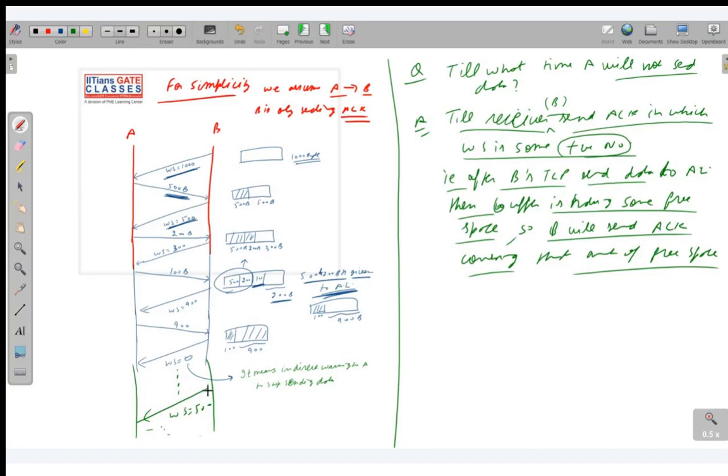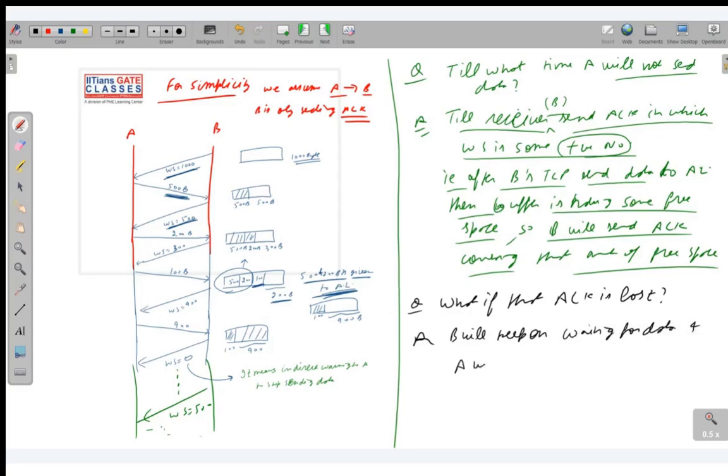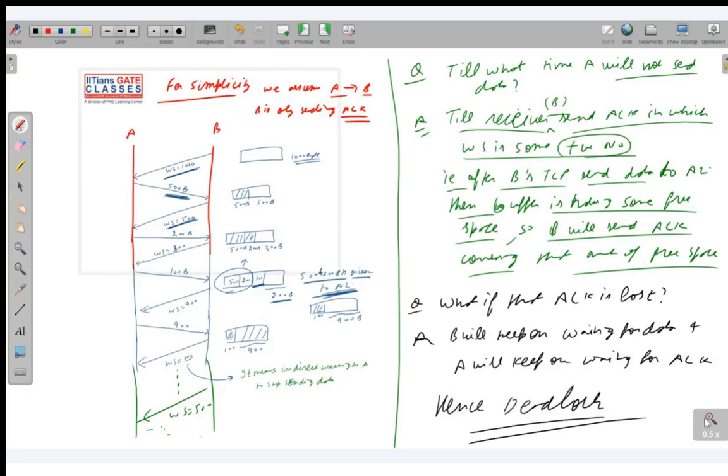Now a problem arises: what if this ACK is lost? Now there will be a kind of deadlock, because B has sent a window size of 500, so B is expecting that A will send a segment of 500. But because the ACK is lost, A will keep on waiting, because B has just given the warning not to send more data. So B will keep on waiting for data and A will keep on waiting for the ACK. Hence there is a deadlock.